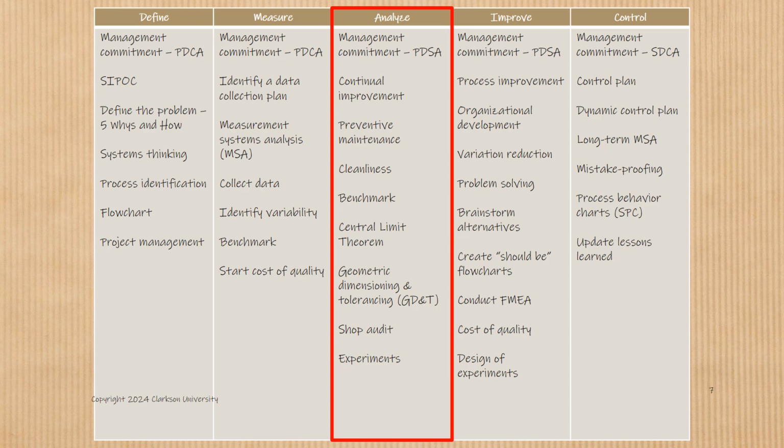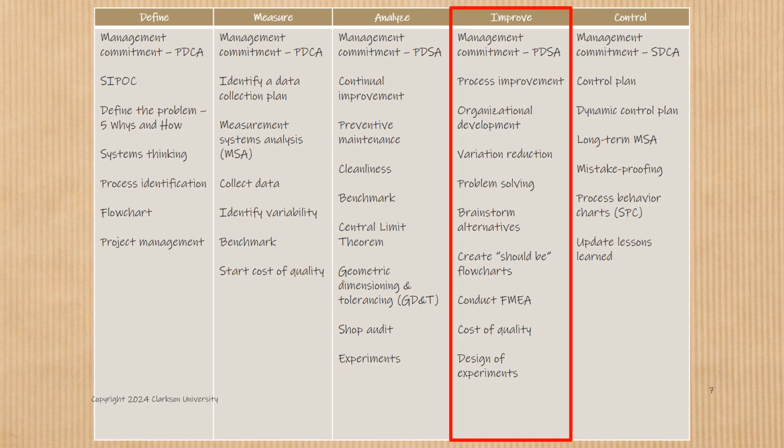Hypothesis testing and graphical analysis are conducted in the analyze phase to identify key process variables. Designed experiments and failure modes and effects analysis are conducted in the improve phase to prioritize a list of potential solutions and evaluate risk.